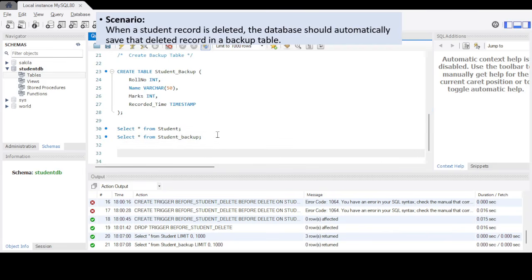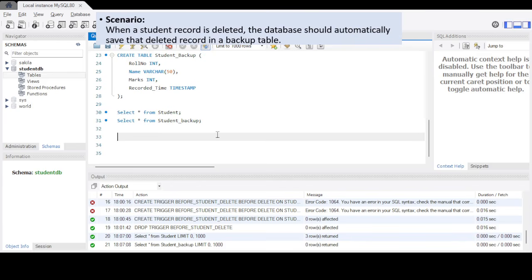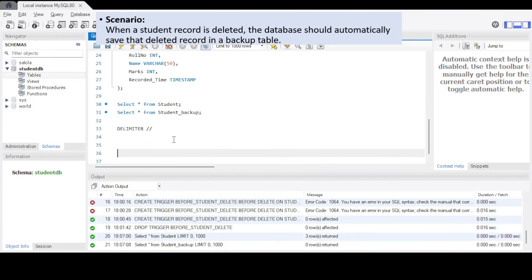To write a trigger, we need to change our delimiter. We will change our delimiter from semicolon to double slash. Why do we need it? Because we are going to write a complete procedure where the semicolon will come multiple times. We don't want to end our procedure or the trigger over there. That's why we are changing our delimiter from semicolon to double slash. So we'll change our delimiter and then we'll write our trigger.